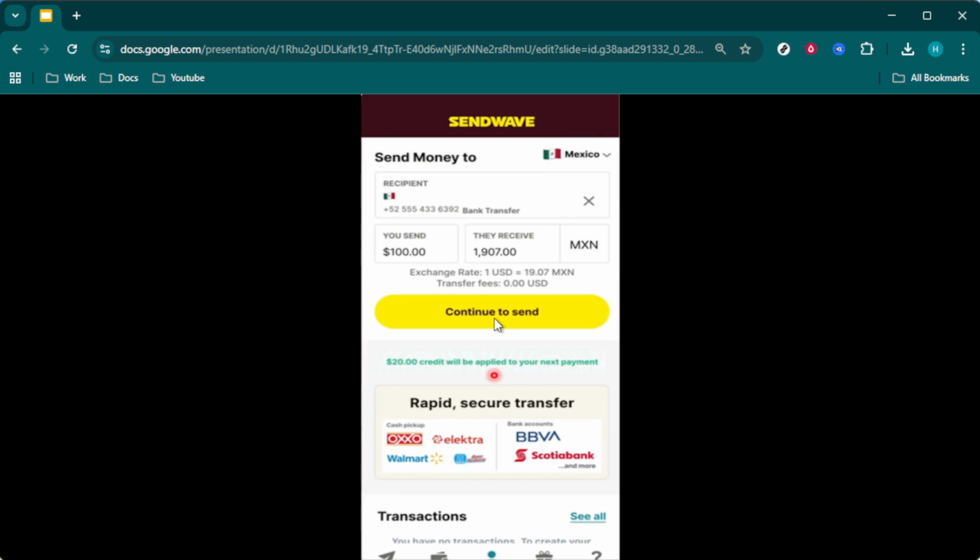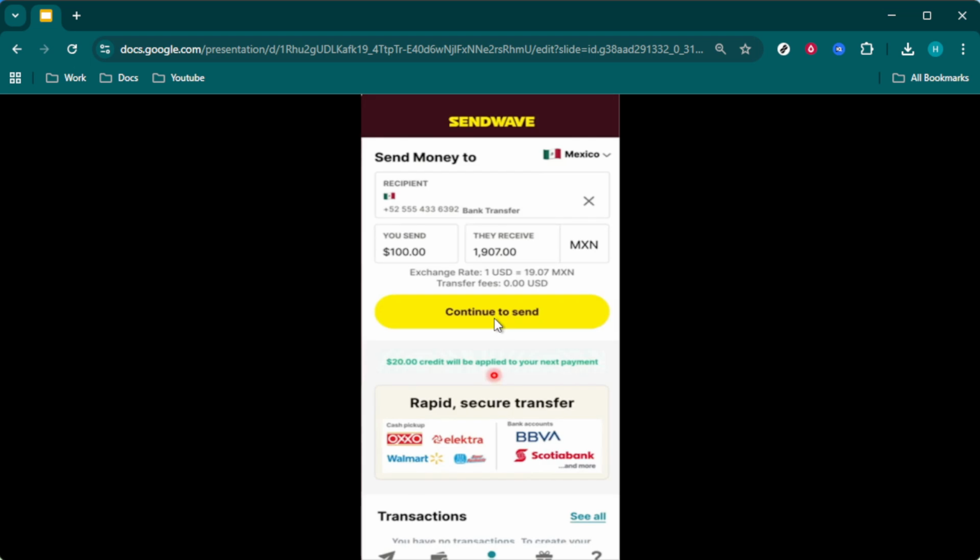And there you have it, your Sendwave account is now verified, and you are ready to proceed with sending and receiving money safely and efficiently.